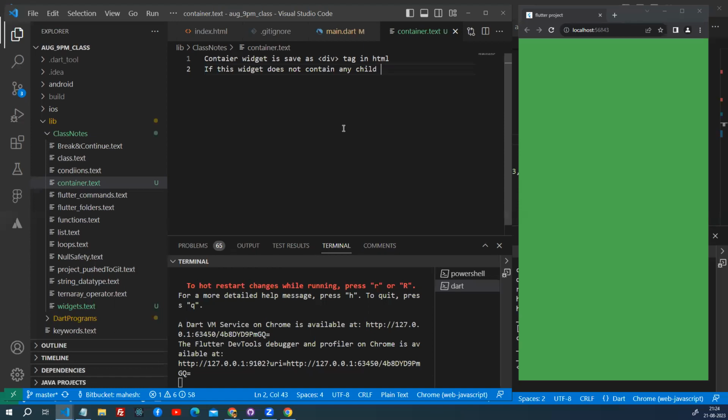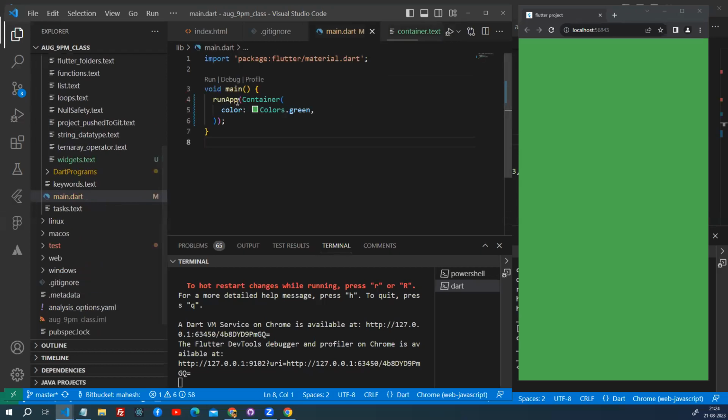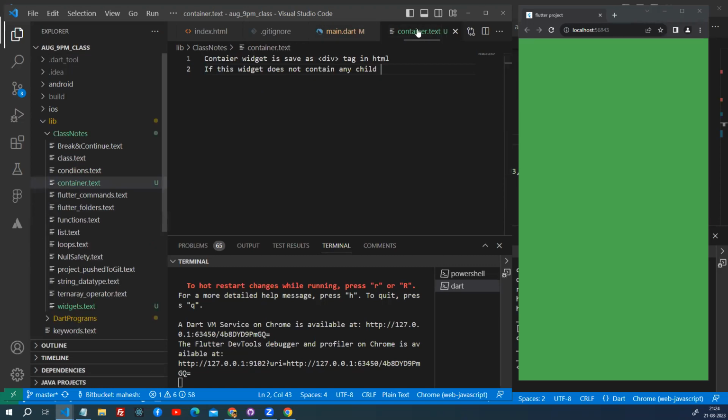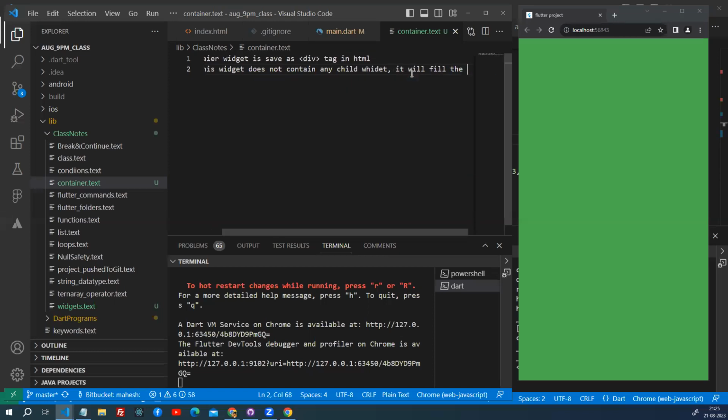If this widget does not contain a child, now in this scenario, does the container have any child? No, right? There is a child property; I will explain what the property is. In this container there is no child property. If there is no child widget, it will fill the whole area on the screen.